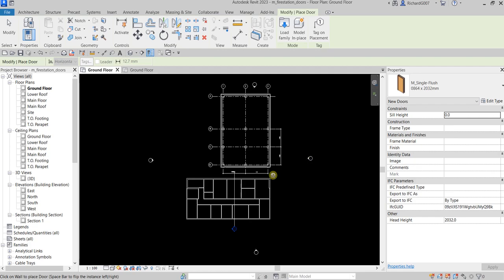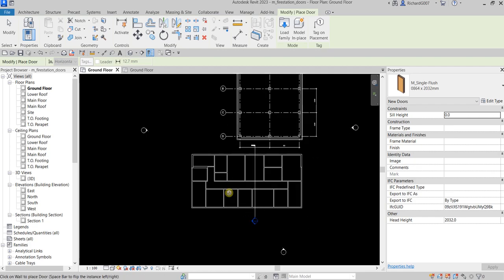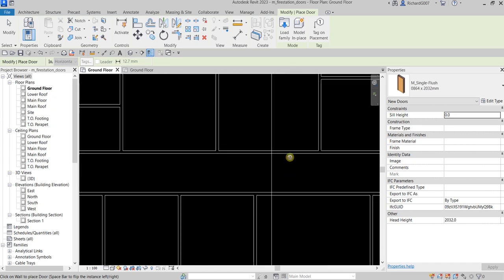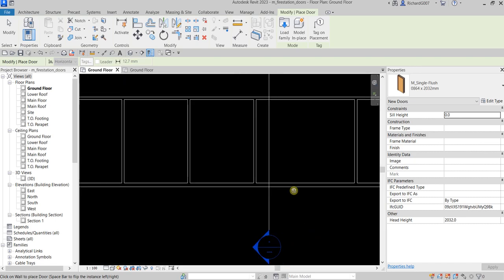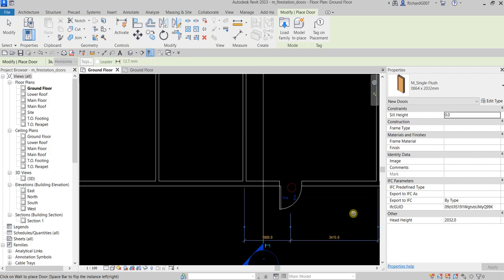And then let me just put it somewhere here. Our door is a wall hosted family, so that's why you need a wall to be able to place your door. If you move your pointer, you can actually see the preview of the door that you will be placing. So let's say I'm going to place it here, that one. Then I'm just going to select modify.